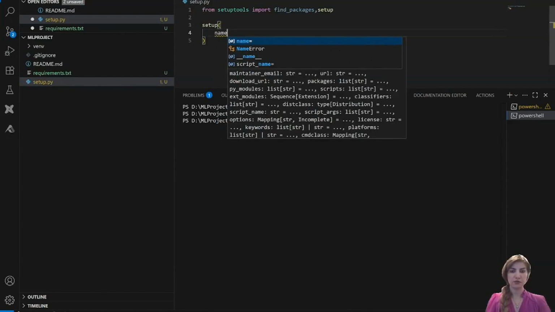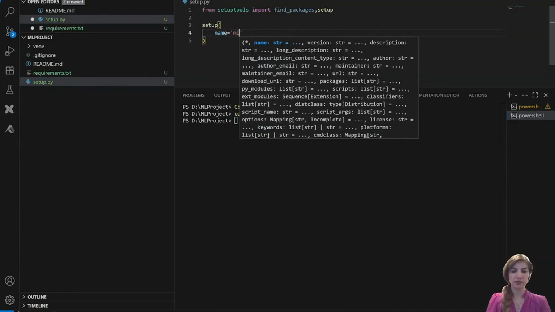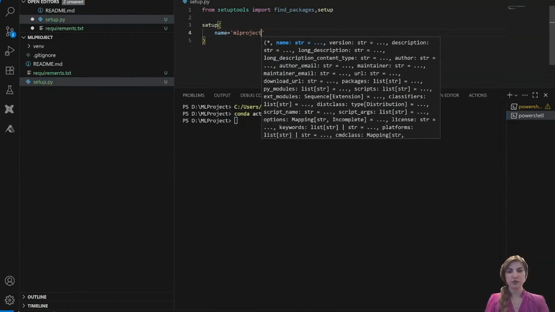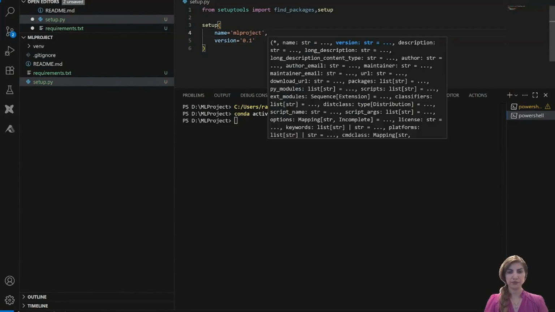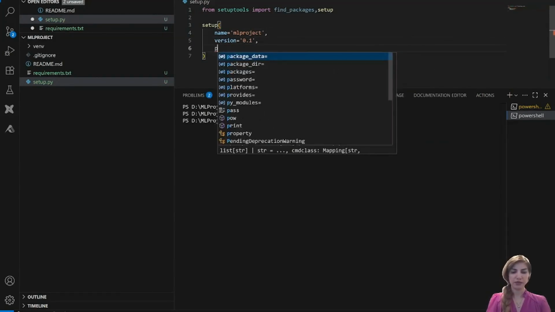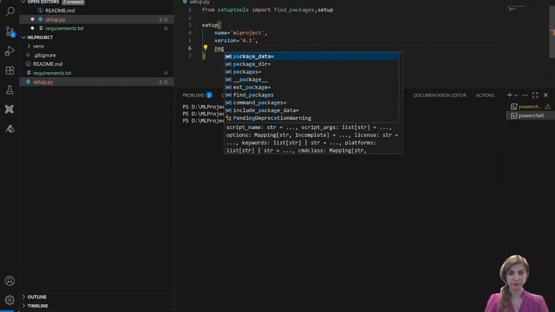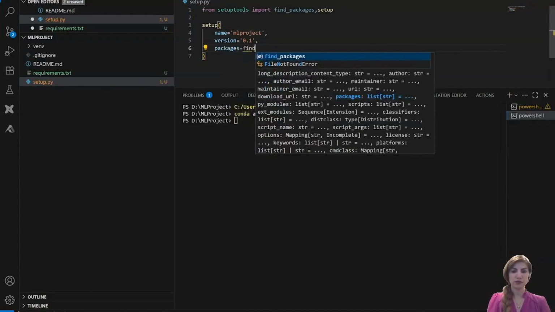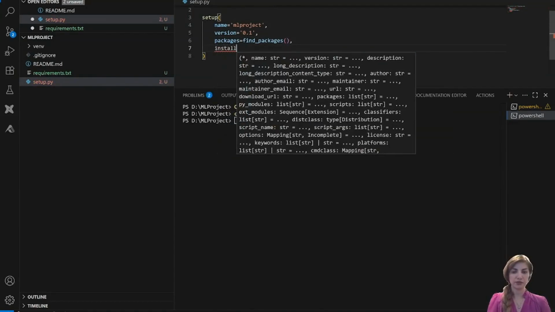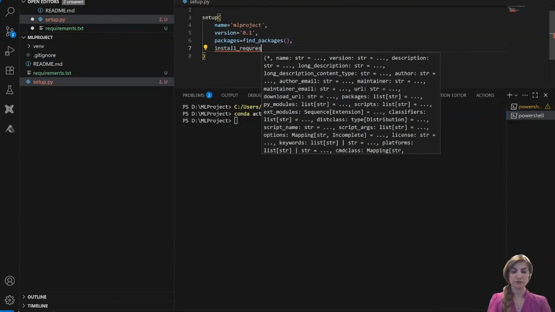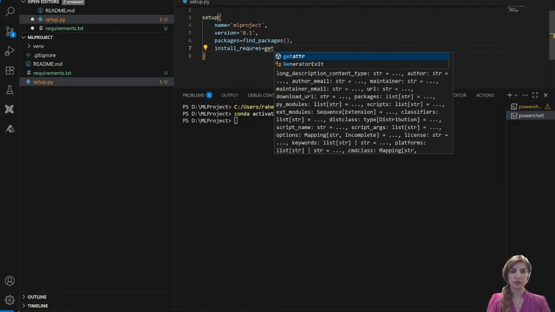We are able to say what is the name of the project. In this case it is ML project, and we are able to introduce the name of the author and email address and everything, and version I'm going to say 0.1, and then packages. Going to find the packages and install the packages, and then install_requires, and this is going to be a function.